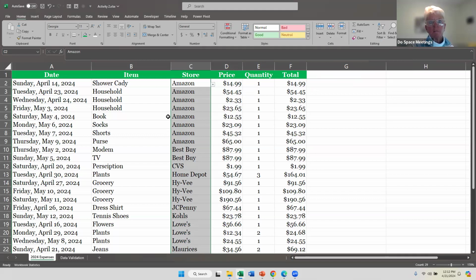Before I use the pivot table, this is what I would do. I would put these in order so that all of my Amazon purchases were together, all of my Best Buy, all of my CVS, Home Depot, everything was together.